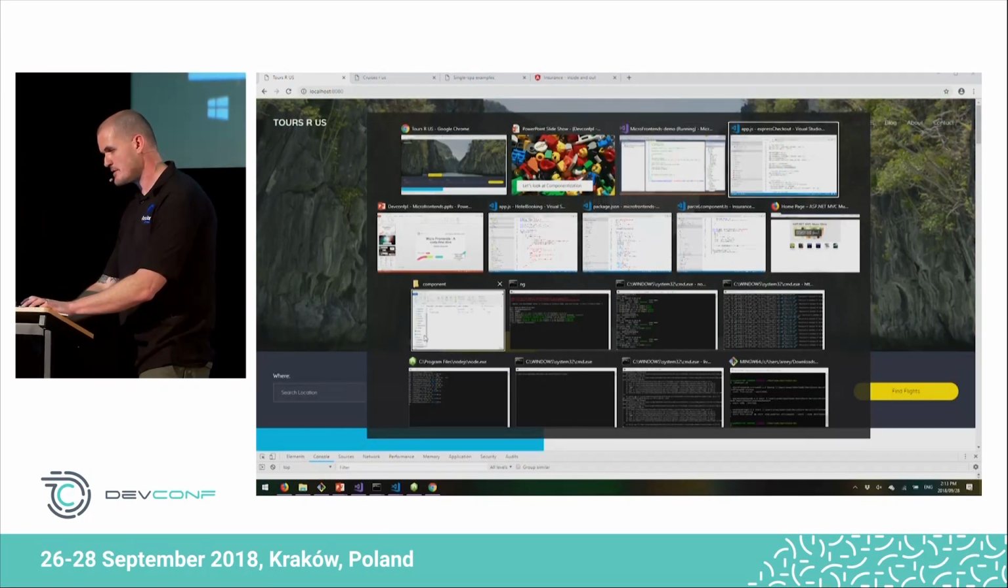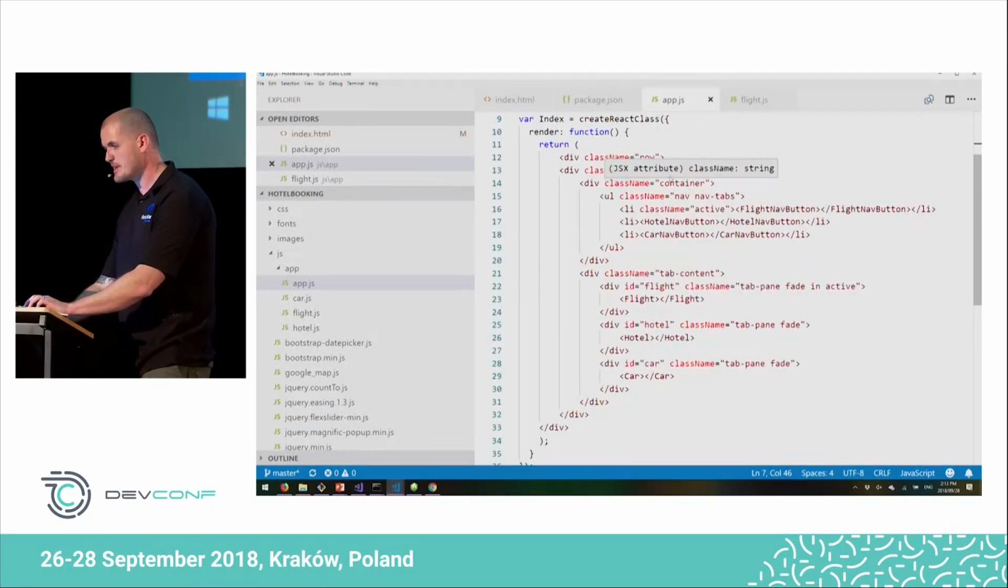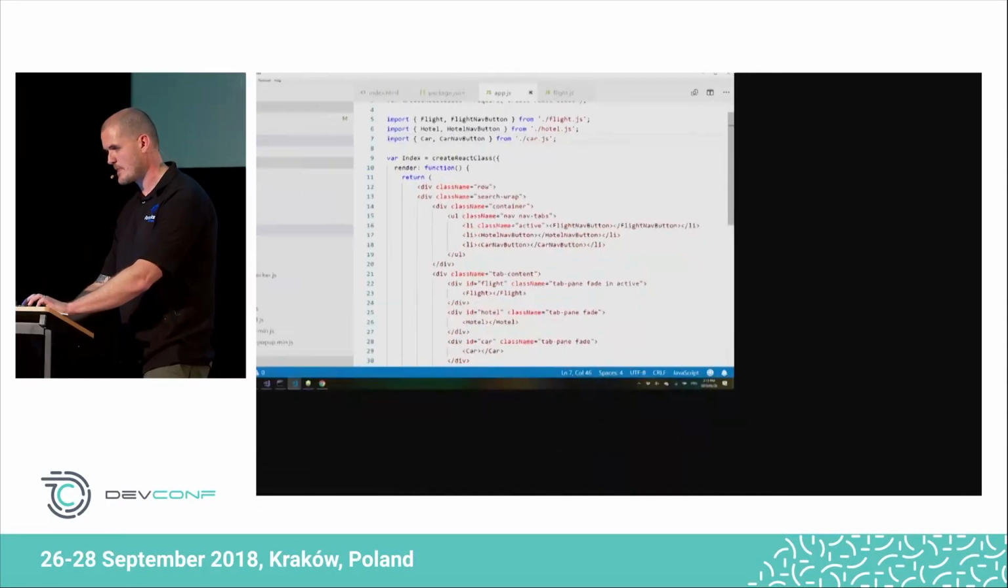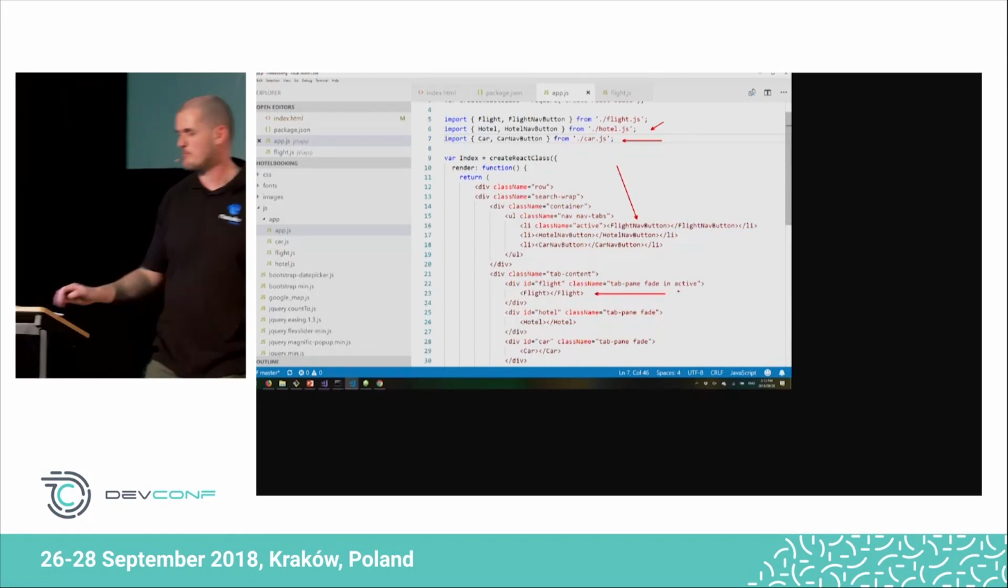In React, the way that this is implemented, this one over here, so here's my main application. Let me just scroll up a little bit. There we go. So over here, we've got the modules that have been imported, car, hotel, and flight. And we simply display them as the nav button gets displayed there and the flight control gets displayed there.